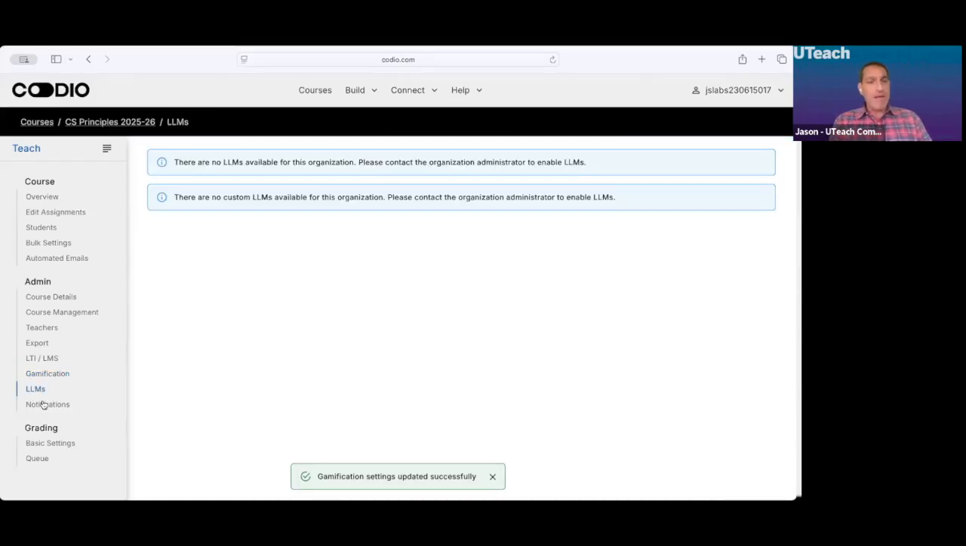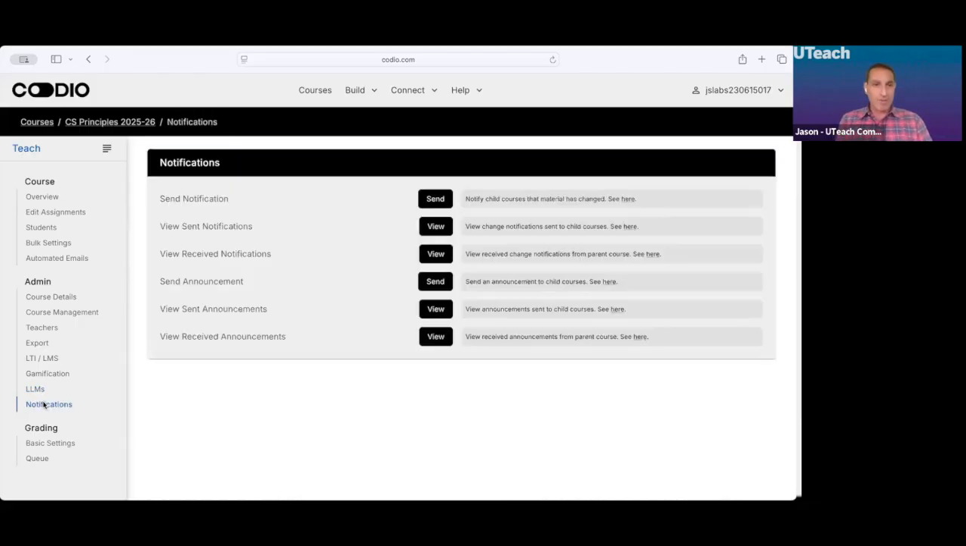Don't worry about LLMs right now. We'll be developing that out as the year goes on. Just so you know, Codio has a built-in AI helper, Codio Coach. I'll be showing you Codio Coach in a minute. It will also be bringing LLM rubric rating later on this year, and I'll be sending videos out during the school year to talk more about that. And do not worry about notifications.